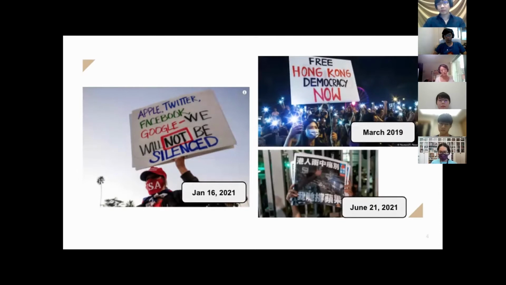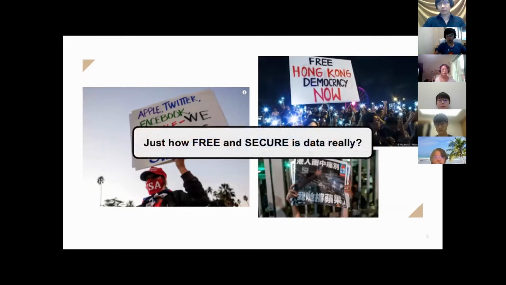Whether in the name of combating misinformation or controlling the narrative, the legality of these actions is suspect, and it makes us question, how free and secure is our data really? How free and secure our data is is an extremely important question to consider.